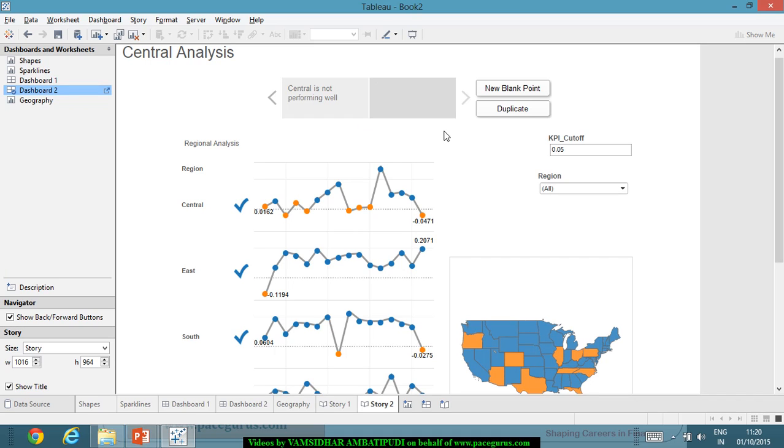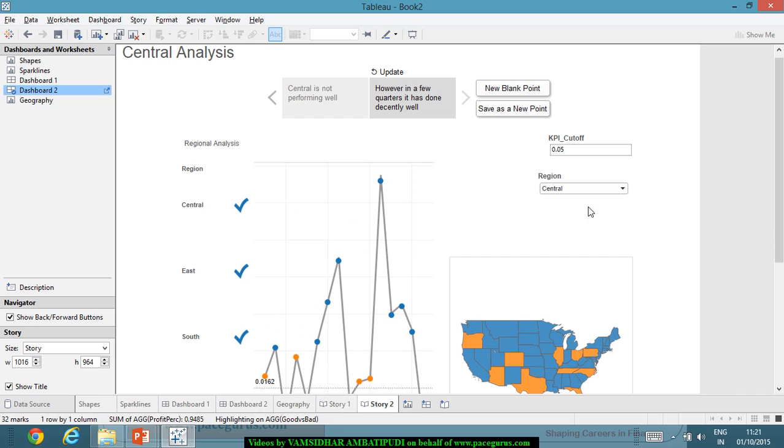The first one I said central is not performing well, whereas here I could clearly see, however, in a few quarters it has done decently well. I could clearly say that in a few quarters it has done decently well, and I could purely associate it to the central.